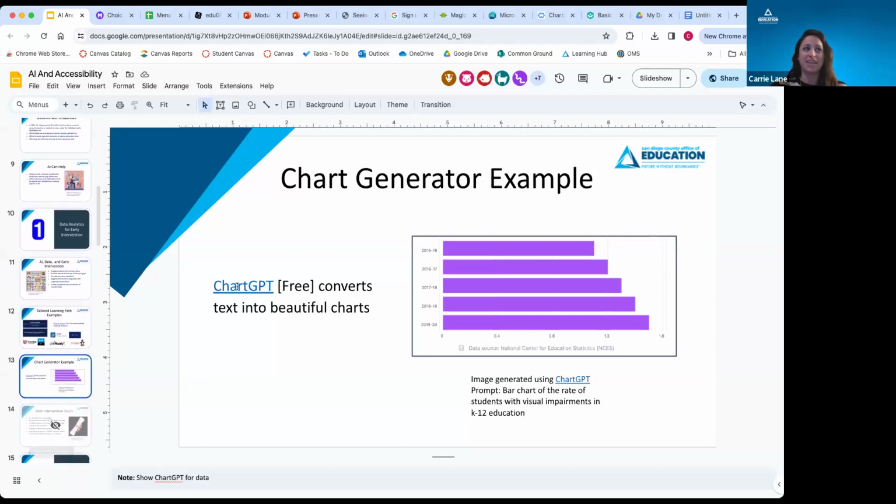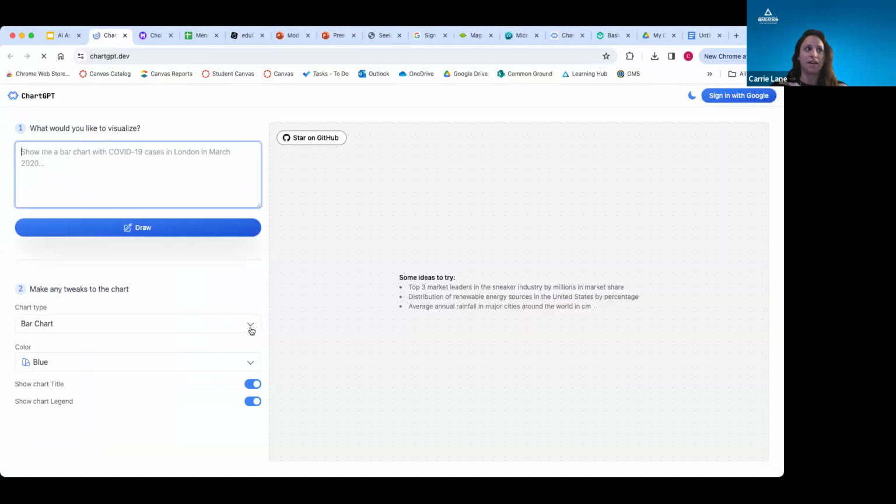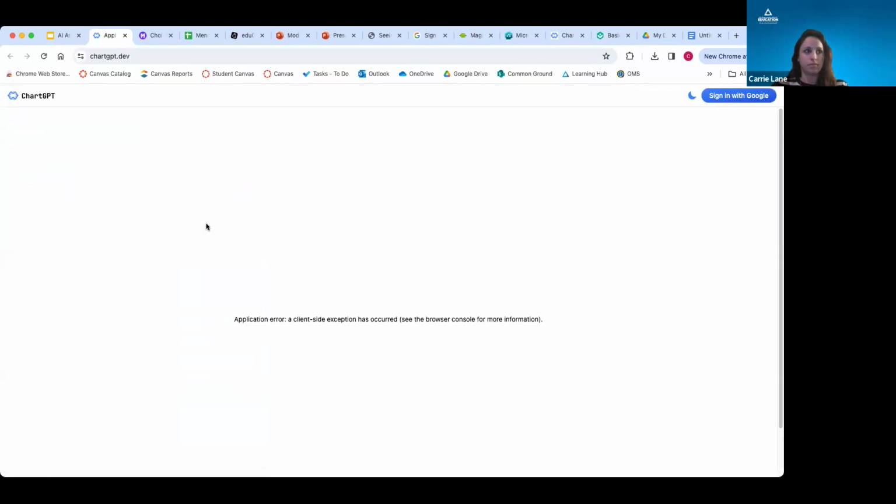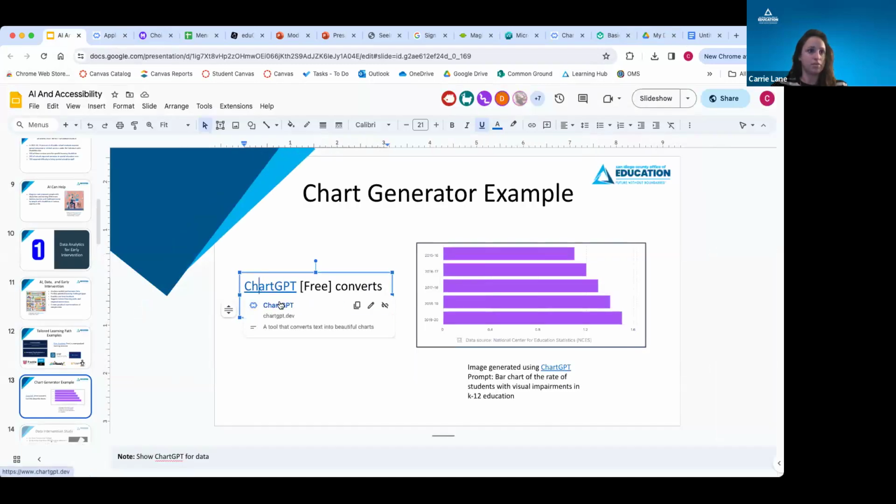Another thing that's interesting, as I mentioned, you can use AI to generate charts. And so if I wanted to see a chart of students with visual impairments in K-12 in San Diego. Needs more information. Interesting. Let's try something else.